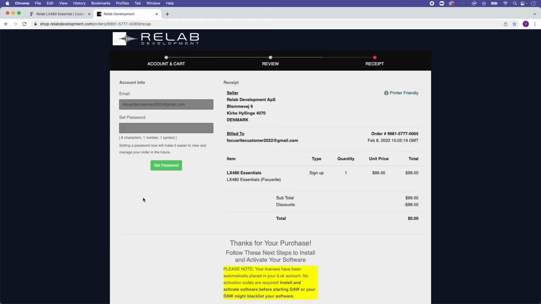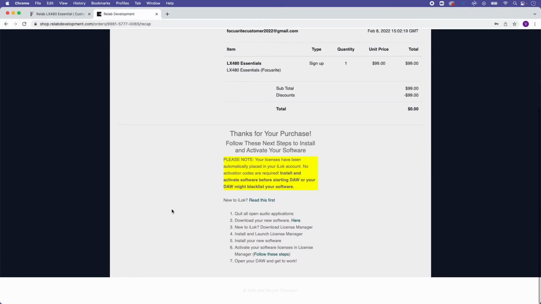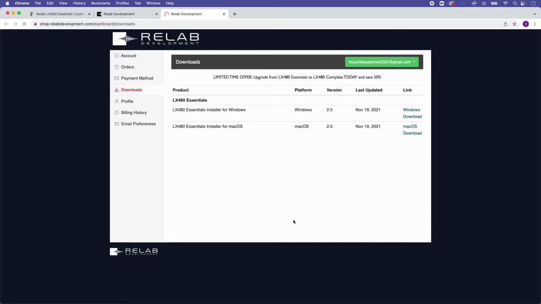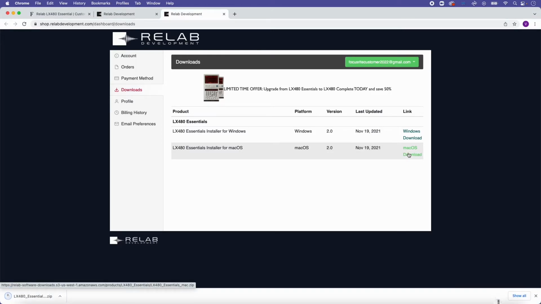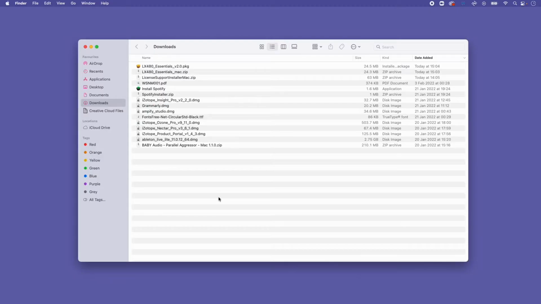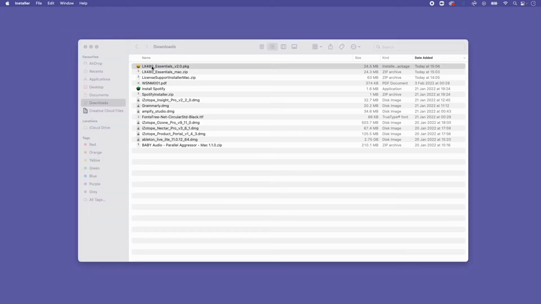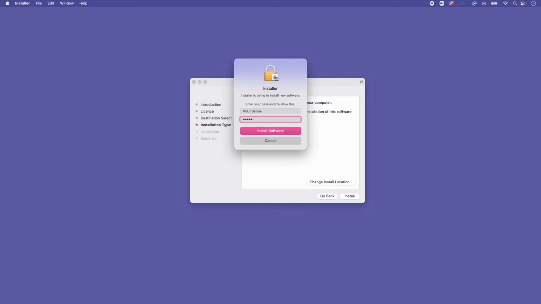To complete your account creation, where it says Set Password, enter a password and select Set Password. Scroll down your receipt page and select the step asking you to download your new software. Now, select the operating system you're using and select Download. Wait for this download to complete in your browser and then open it. Follow the instructions on screen to complete the installation.